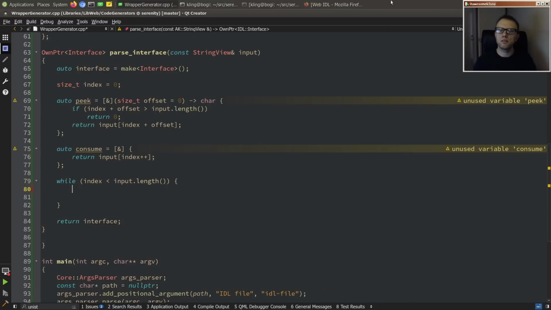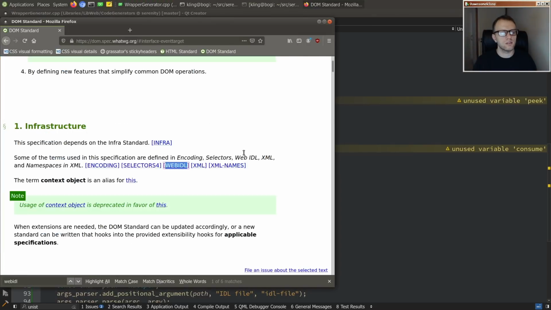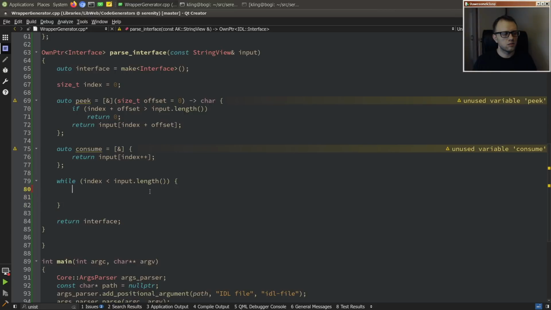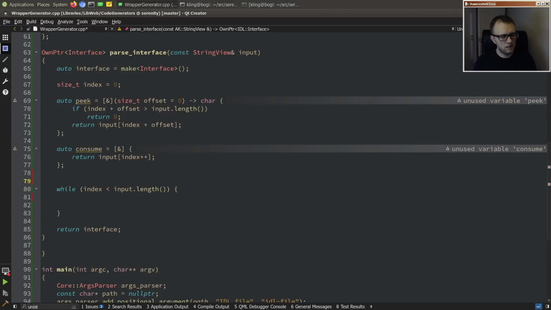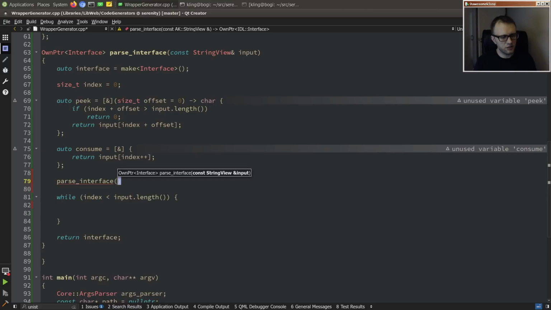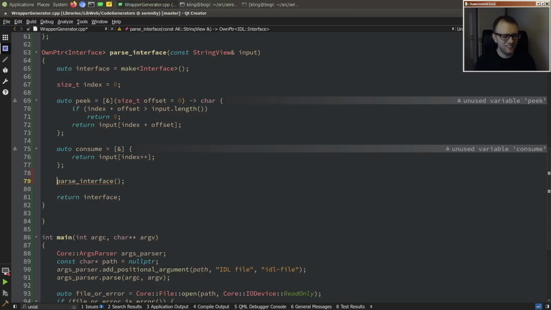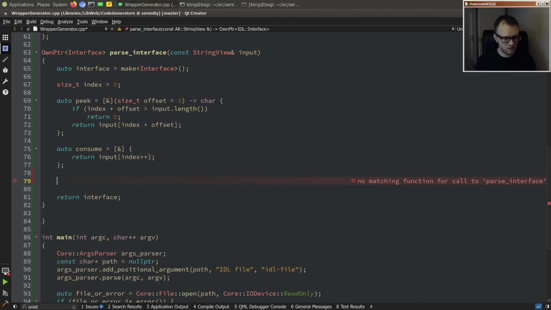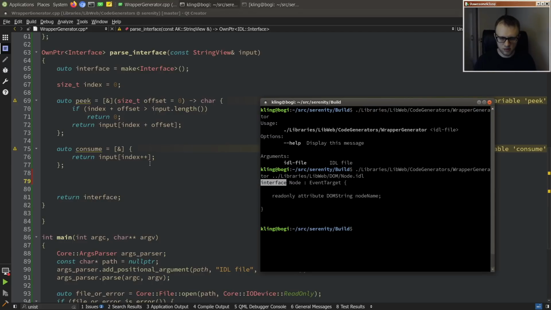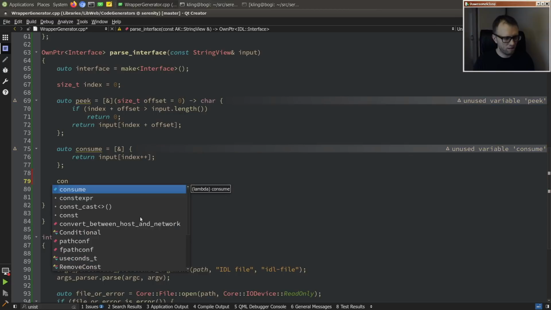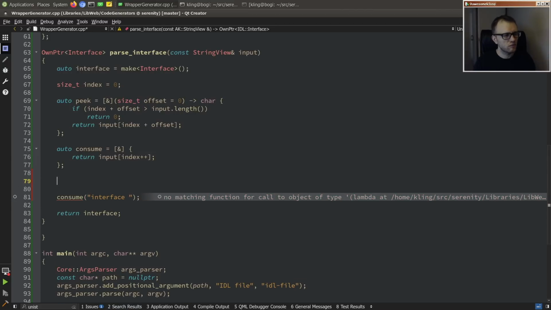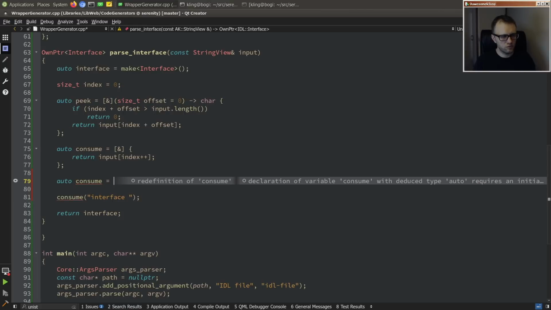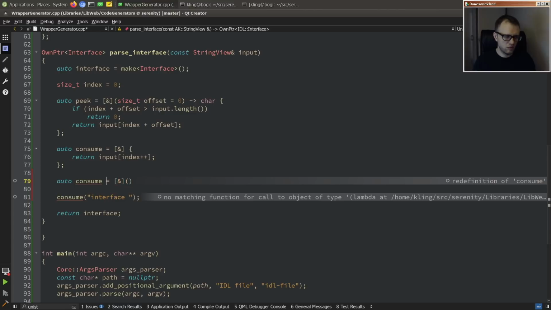So now this will be context free. Actually, let's not overthink this. Let's just go. So when we're starting, we are looking for an interface. So we'll say parse interface. Oh, that's where we are right now. So what we should do is look for the name interface here. I'm going to consume the string interface space. Consume string.